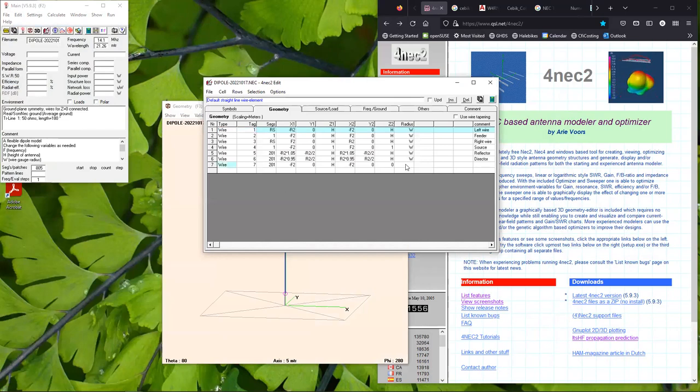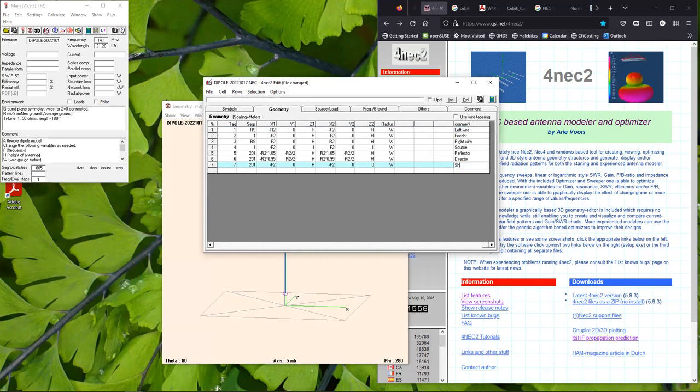So make sure yours looks like mine, so you don't have to adjust the trans line. Okay, so the deal is that the trans line, like I said, is a perfect trans line. It's not actually real. It just delivers power. It doesn't interact with anything. And that's why we need to add this field, because the shield does interact with things.